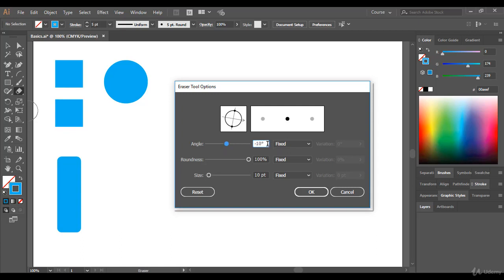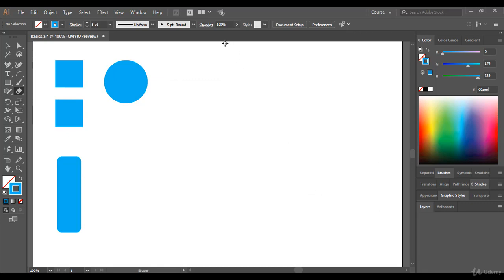Let me keep it 0 for now. You can modify also the roundness. You can see that the roundness of the eraser tool is being modified. So let's keep it 100 here and 0 here, and let's put 10 here, then click OK. So this is the size of our eraser tool.